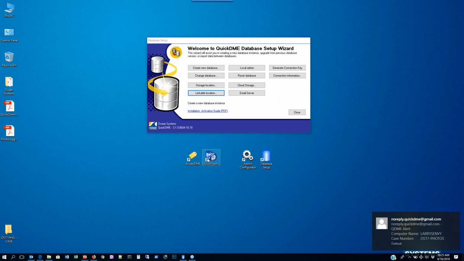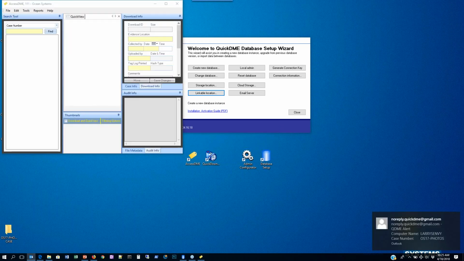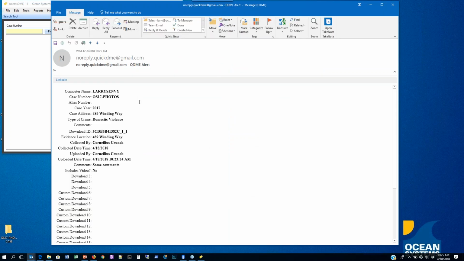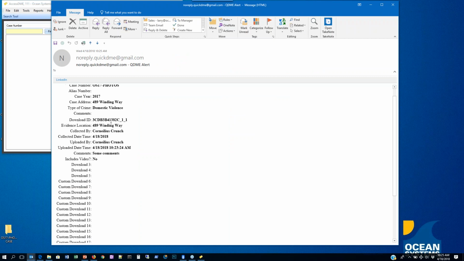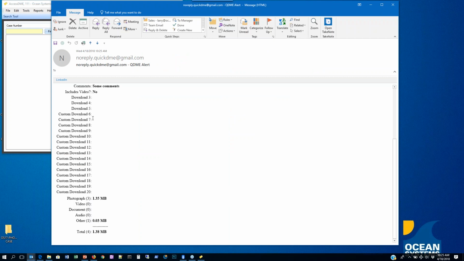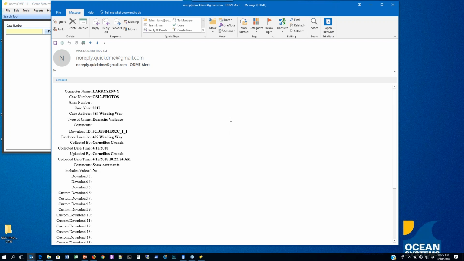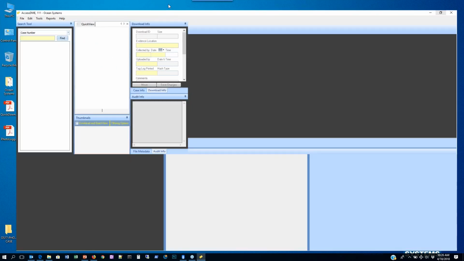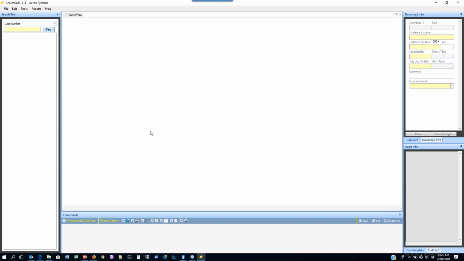So while Access DME is opening, here's my email notification that I've got new assets ingested into the system. This just came in based on my alerts to say, hey, we've got new evidence added to this particular case. Here's all of the information, all the custom field information, sizes, and so on and so forth. And this was based on my particular preferences, setup, and settings.